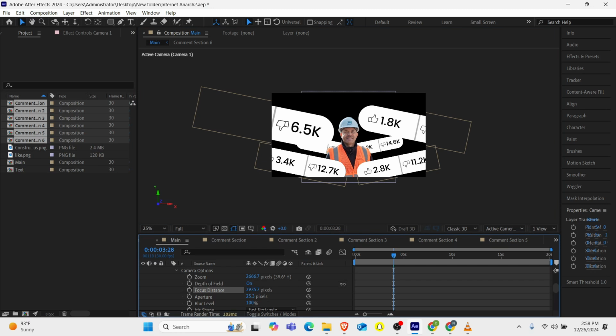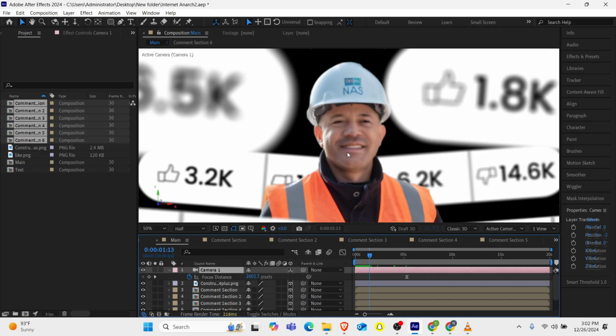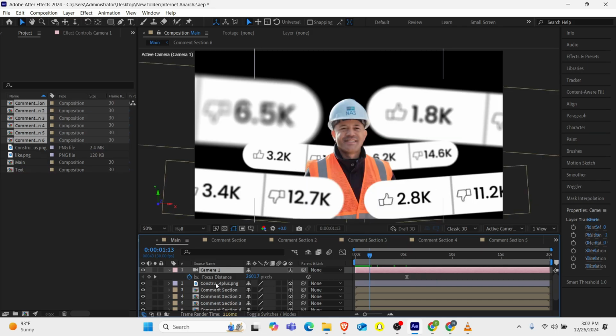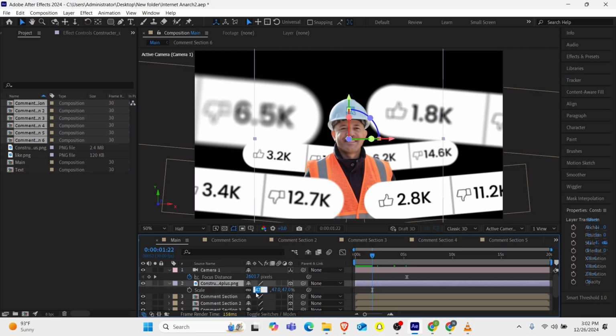Yeah, so you can change your resolution to full so that you can see it better. So from this point, this is how I'm going to do it. I might leave it like this; it doesn't really matter. I just left the focus distance like this, so this is how it's going to look. You can still tweak it if you want.